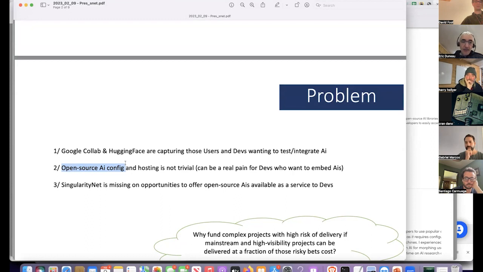At this stage, I truly believe that SingularityNet is missing opportunities to offer open source AIs. These are AIs that have been delivered, that are mainstream, that are on the market, but they are not available on SingularityNet to make them available as a service to developers.